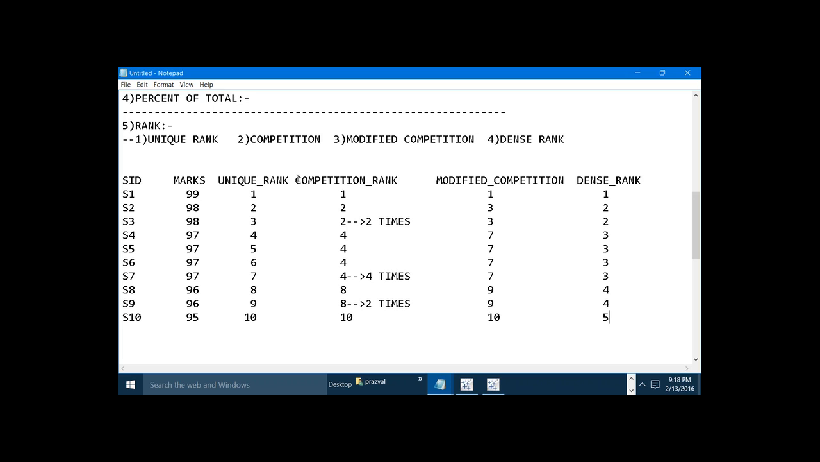Whereas modified competition will uniquely allocate the ranks if the values are unique. If the value is repeating, it is going to count the number of times the value is repeating and add that count to the current rank to display the next rank. Whereas with dense rank, the problem with competition and modified competition is that they skip the next immediate ranks. So even if the rank is repeating and you want to display the next immediate ranks, then we have to go with the dense rank. So these are the 4 different rank types available in Tableau.